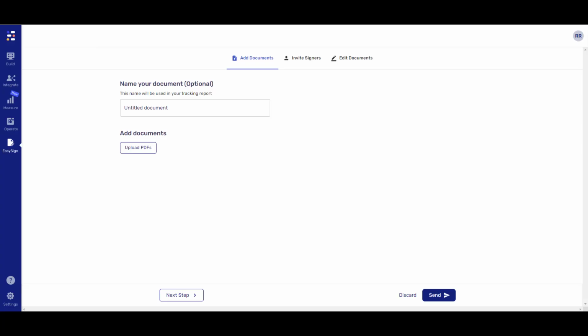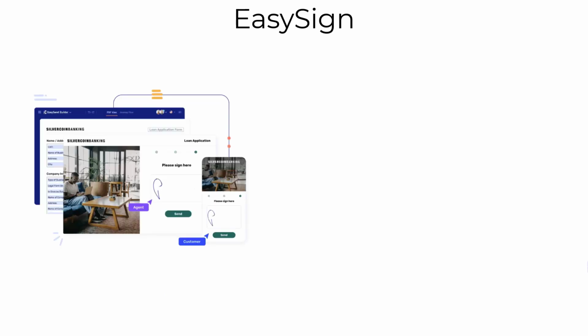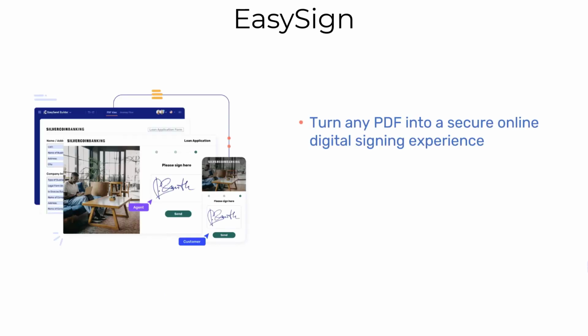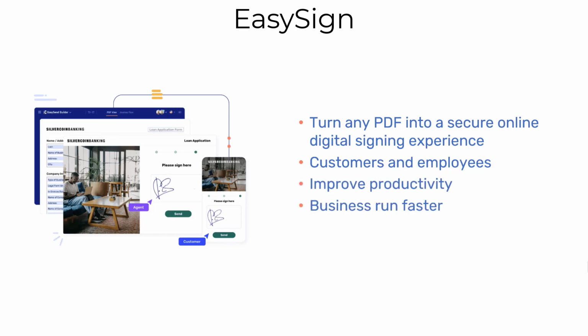Hello. In this video, we will describe our intuitive e-signature tool, EasySign. EasySign helps you turn any PDF document into a secure online digital signing experience for your customers and employees. With EasySign, you'll improve employee productivity and make your business run faster.